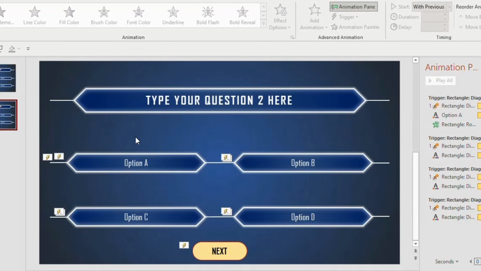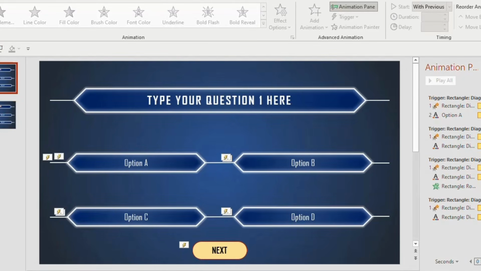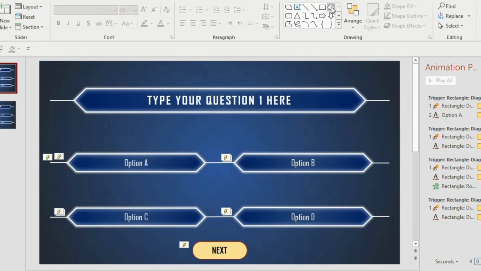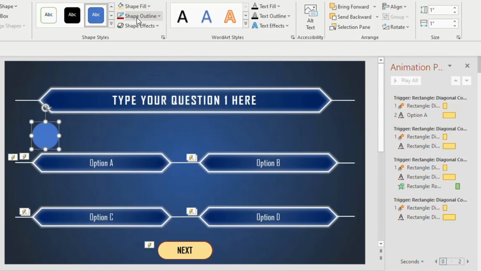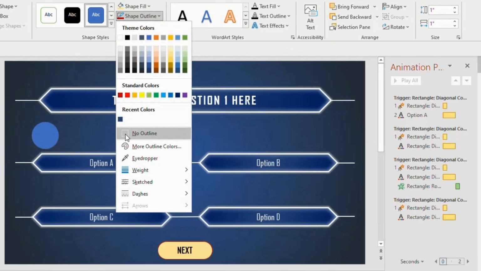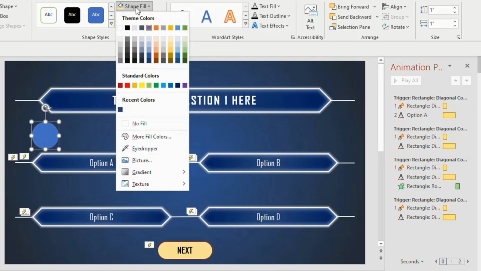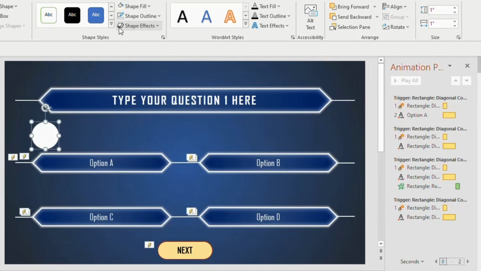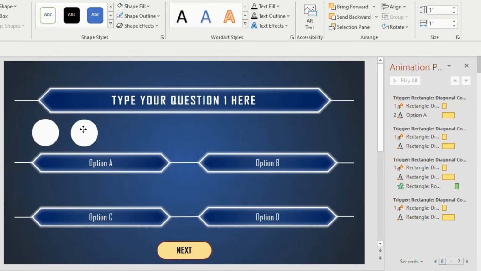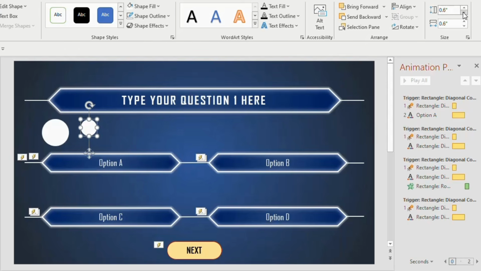Here I want a small object to animate round and round the question. So let's see how to create it. Now insert a small oval shape to the slide. Adjust the height and width to 1. Go to shape outline and choose no outline. Shape fill white color. Duplicate this shape and adjust the height and width to 0.6.